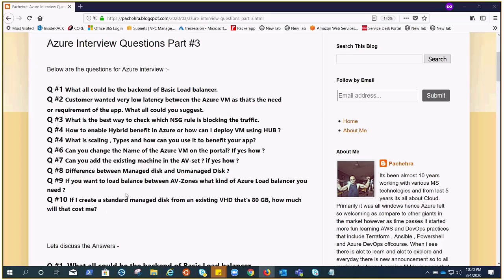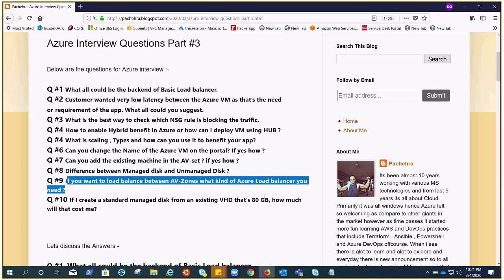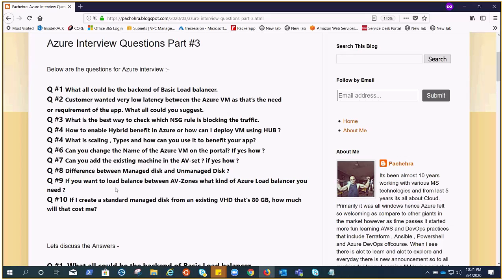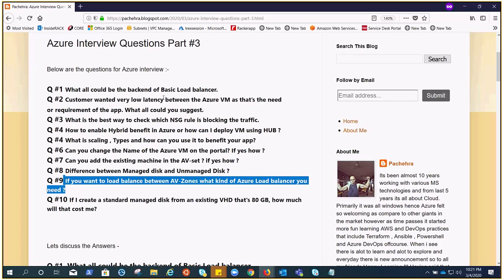Okay, let's go to another question. If you want to load balance between AV zones, what kind of Azure load balancer do you need? Okay, this is the standard Azure load balancer, which is zonal as compared to basic, which is not. And you got to use the standard IP addresses, which are zonal as well.